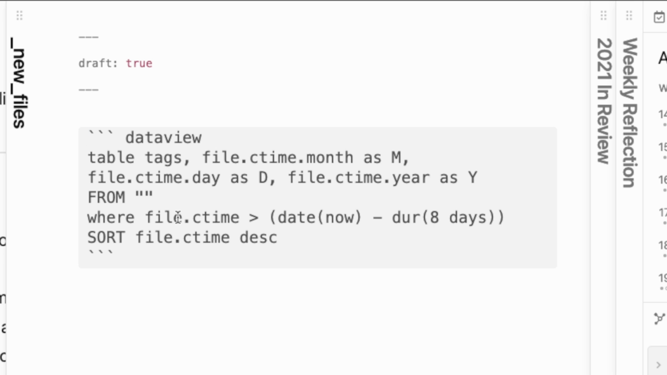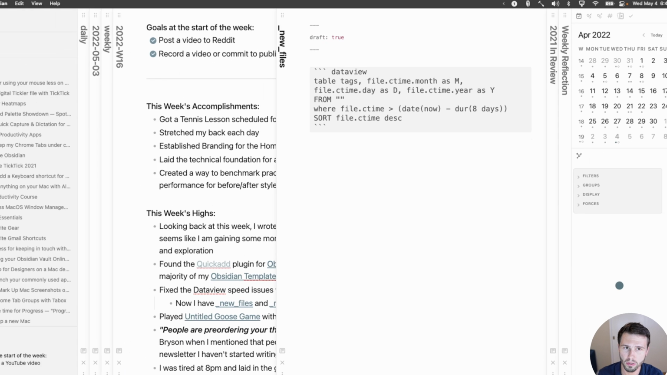So let me show you the data view script here. And what it does is it creates a table of all the files where the creation time was greater than 8 days ago. So this gives me a 1 day grace period in case instead of Saturday, I do this on Sunday. And it allows me to see all the files that were created in that period.